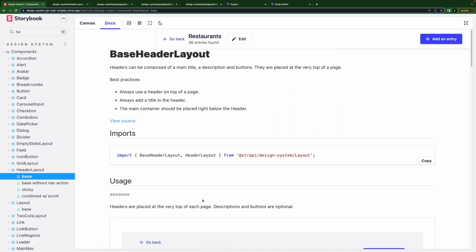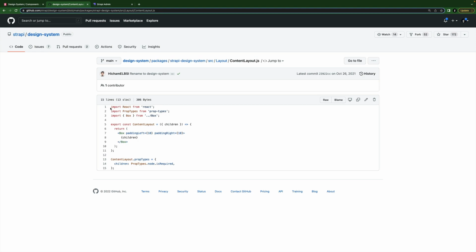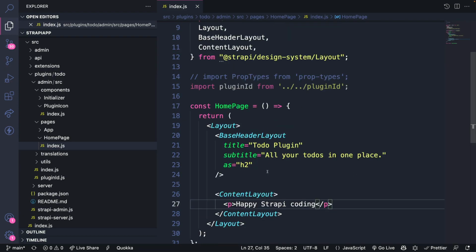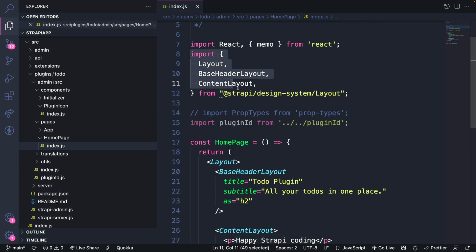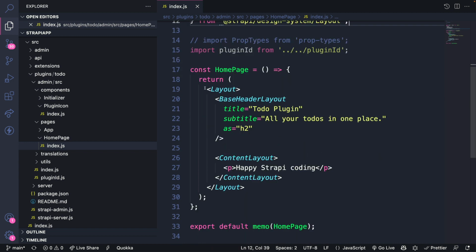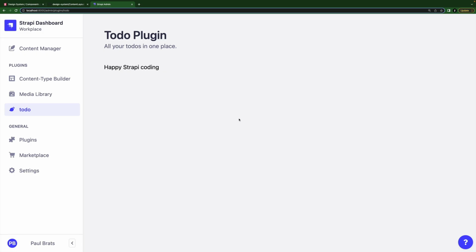So now you can see that all of our components come from Strapi Design System. When we go back to our application and you see something like this, I'm importing those components from Strapi Design System and using them in my code. Instead of writing the code from scratch, you really want to rely on Strapi Design System. And since this code is running, let's take a look at what it looks like. And bam, we have a nicer view.